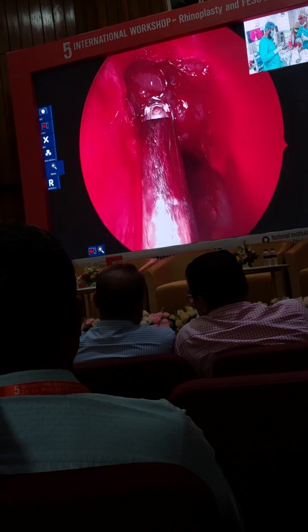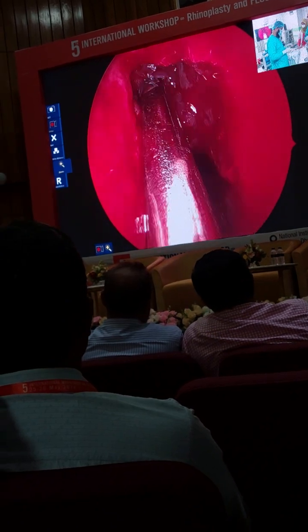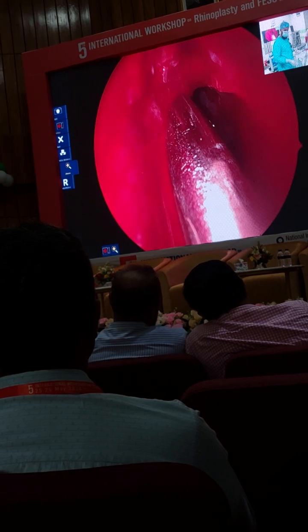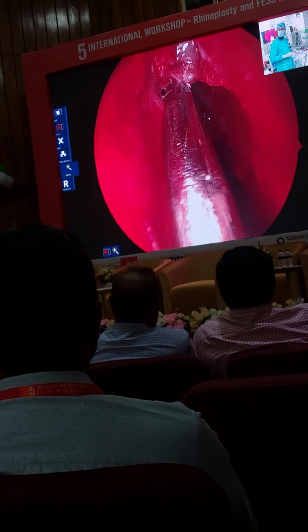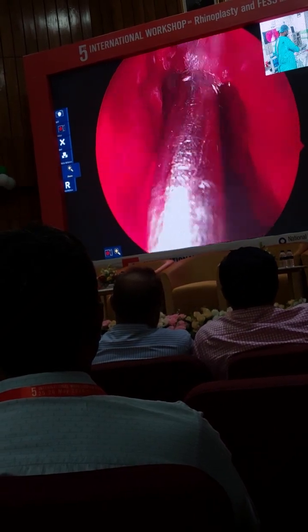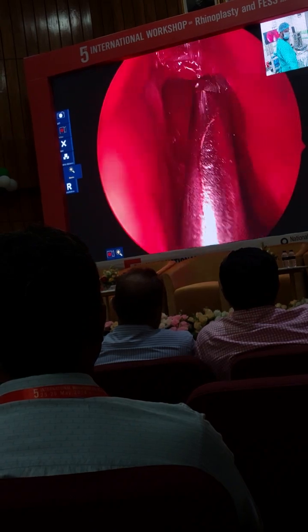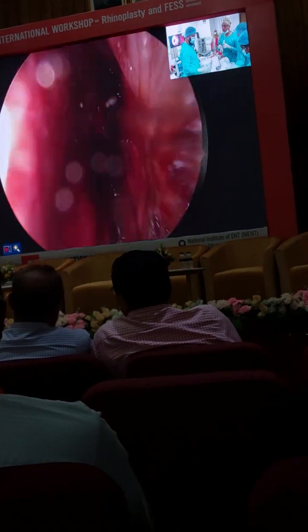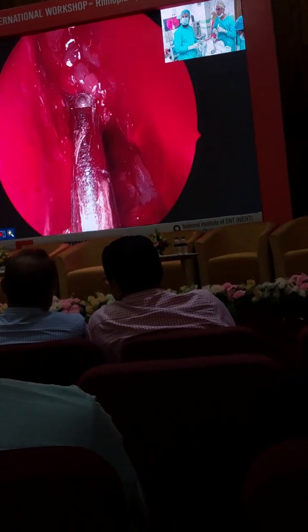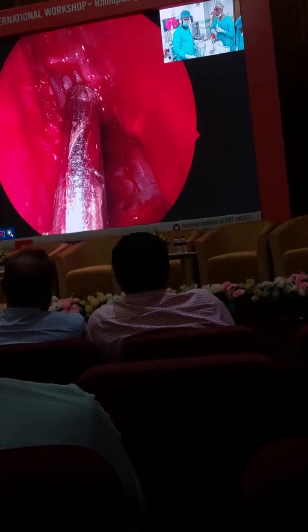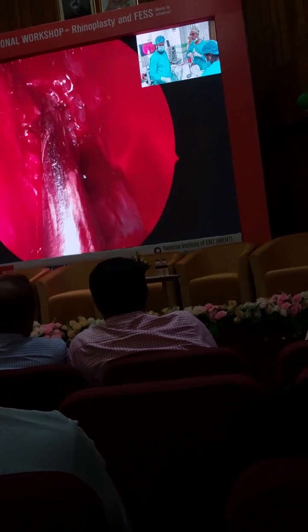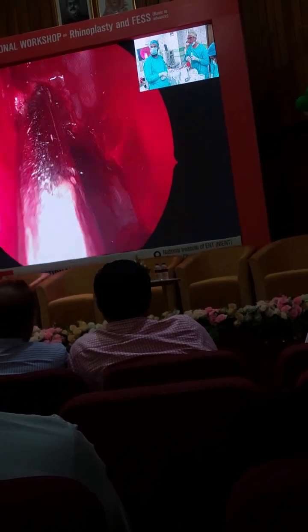Also, never lose sight of your debrider blade, okay? So you never do something like this. Your blade must always be under vision. Or just keep a wash ready, so whenever the thing comes, so this is all polypoidal tissue here.